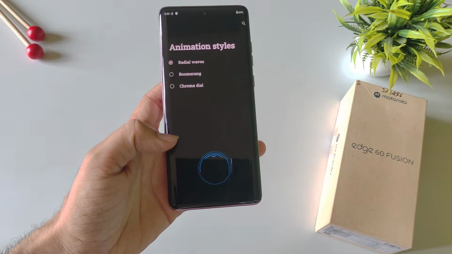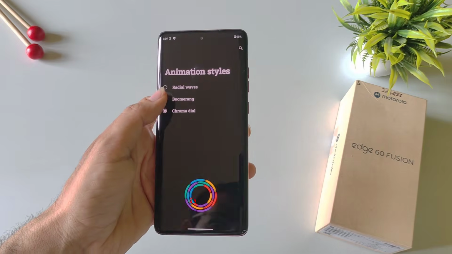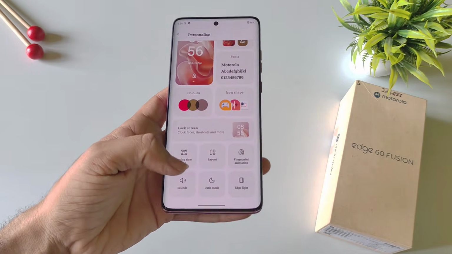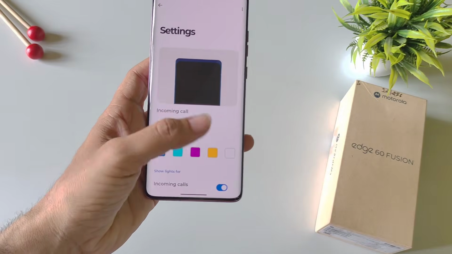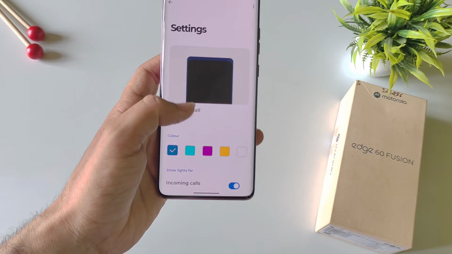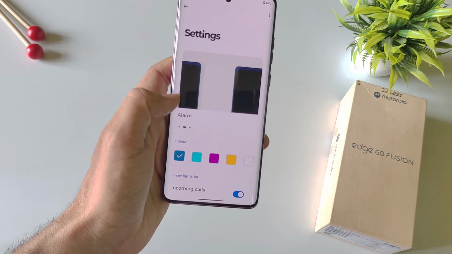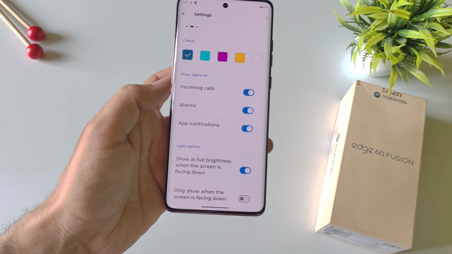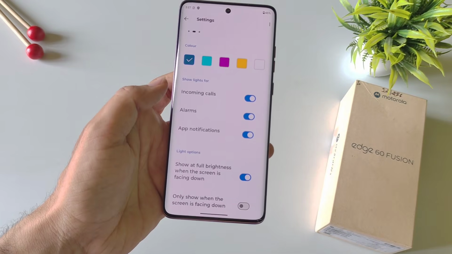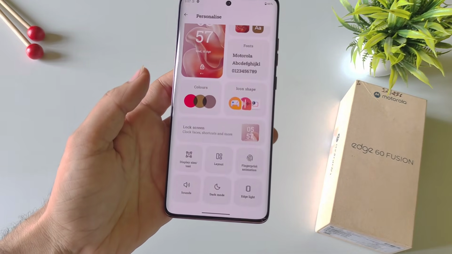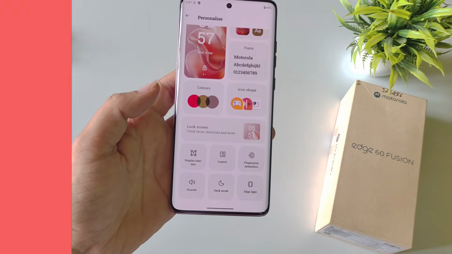You can also change the fingerprint animation. Select any of these and then it will change it for you. There's a feature called Edge Light. As this phone comes with curved display, this feature looks really cool. So it will look something like this, as you can see in the preview. Select your favorite color. You can also select for which you want to use edge lighting, for incoming calls, notification or alarms. So yeah, you can customize a lot of stuff in the smartphone.